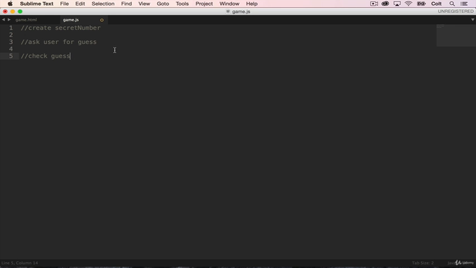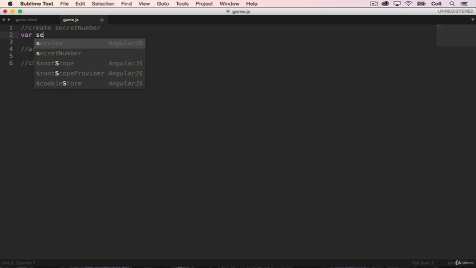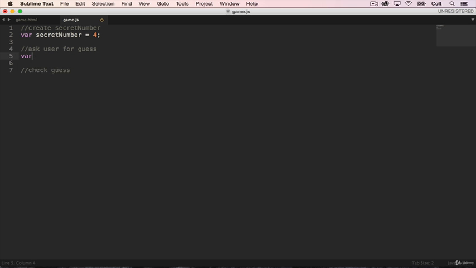So to start, let's create the secret number, which will just start with a variable that is hard-coded, so it's always the same. Var secret number equals, and let's this time do 4. Then we're going to ask a user for their guess, so var guess equals prompt. Let's say guess a number, and that's all we need to do there. Save.